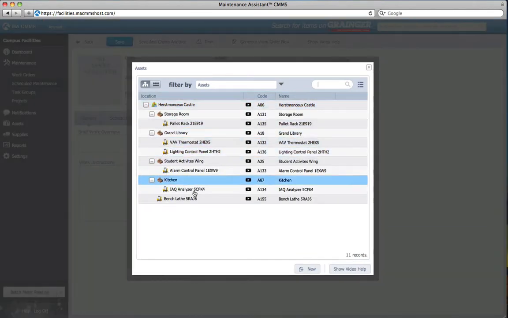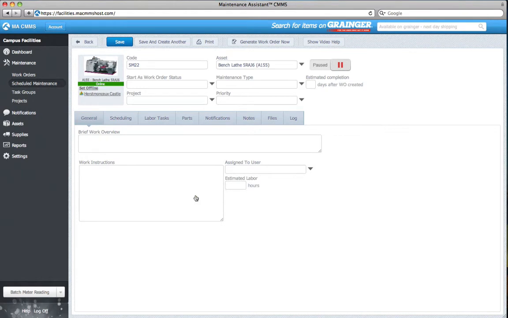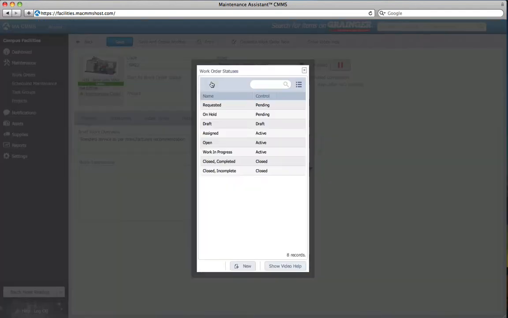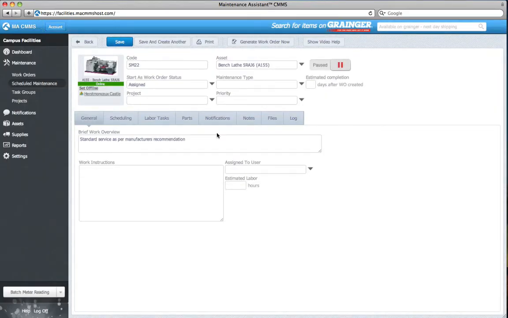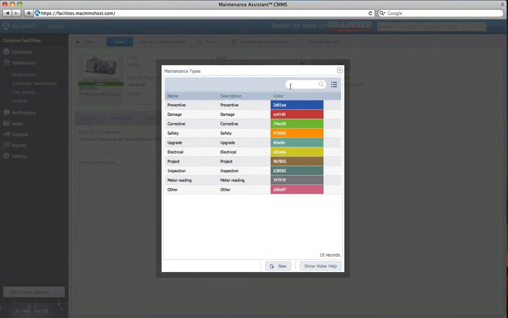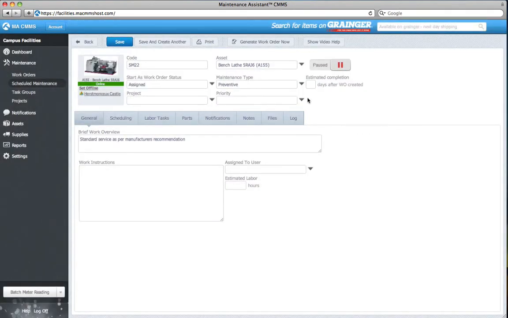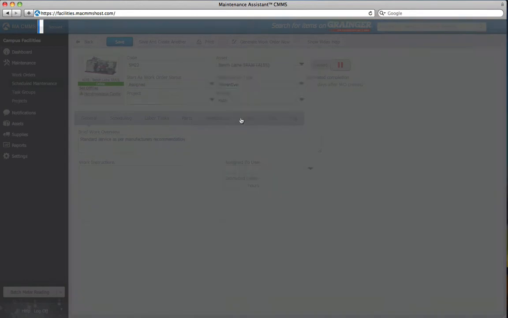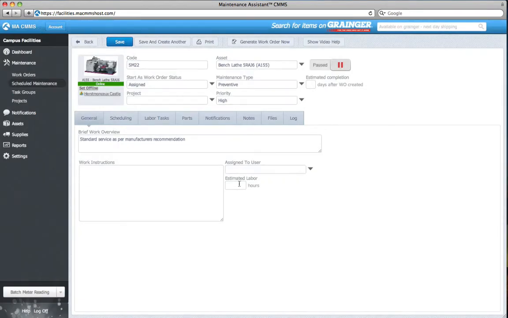First, I select the asset from the drop-down menu. Next, I'm going to give the scheduled maintenance a short description. In this case, it's a standard service as per manufacturer's recommendation. I want the work order to be automatically assigned when it's triggered, so I select Assigned from the Start the Work Order Status drop-down. As this is preventative, I select it as the maintenance type. It's high priority, estimated time is 2 hours, and I want this PM completed within 2 days of it being triggered.